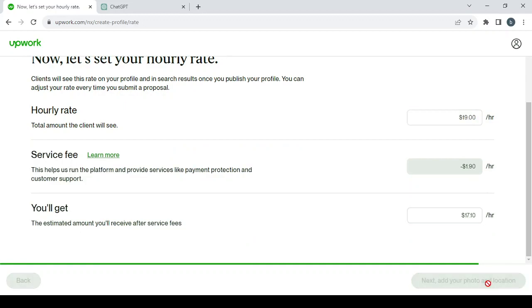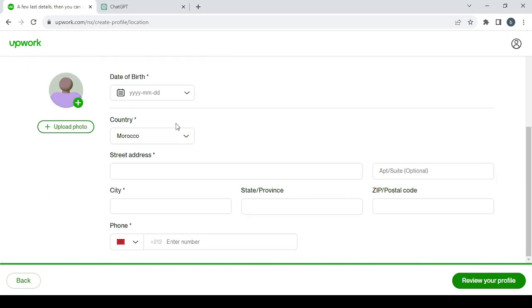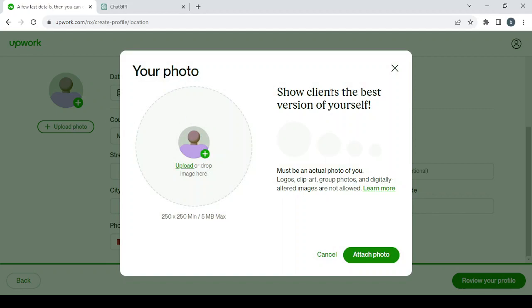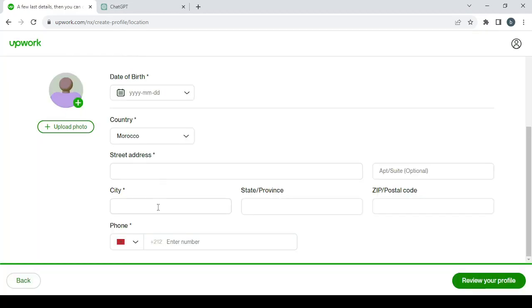Then click on next to add your photo and location. So here guys, when you add your photo, as you will read in here, make sure to show the client the best version of yourself. And as you can see, it must be an actual photo of you. Logos, clip arts, group photos, and digitally altered images are not allowed in this section. So here click on attach photo to upload a photo from your laptop to your Upwork profile. And when you're done with filling this information, click on review your profile.